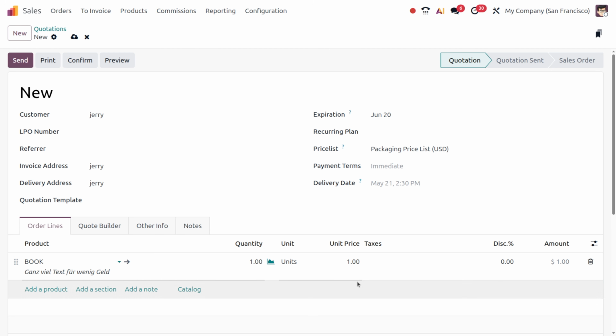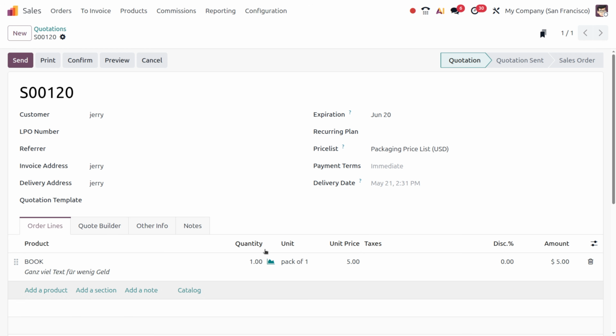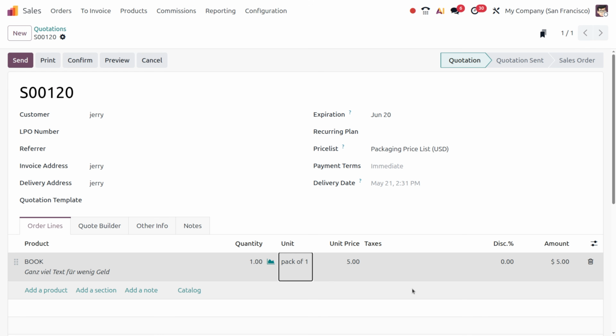So currently we have one quantity, and it's showing as 1 unit, $1 as the unit price, because that's the sales price that we have given. Now likewise, when you change the unit to pack of 1, you can see that the unit price will be 5 over here, and that will be the total amount. Likewise, when you change it into pack of 2, the unit price will change, and for that package it will be $10. So that's how we manage the price rules per package type in Odoo 20.